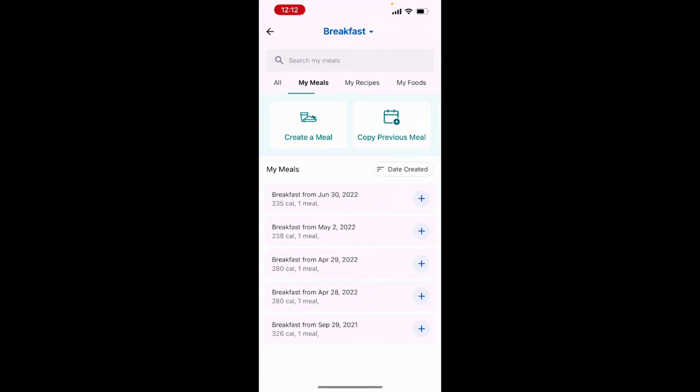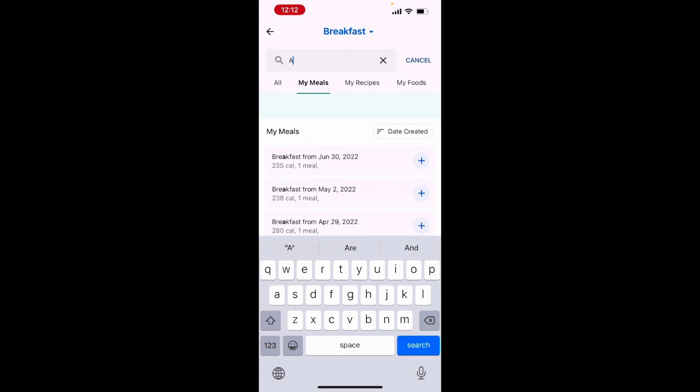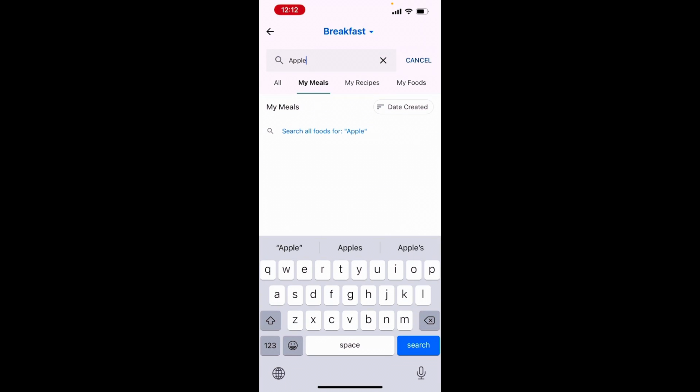Let's say I also had an apple. So I'm just going to type in apple. Make sure if you are eating fruits, veggies, obviously you're eating fruits and veggies and meats and all that, you're going to weigh it on your food scale. So you need to make sure you have a food scale if you're doing macros, and you need to make sure you're measuring in grams because that's what we do macros in.